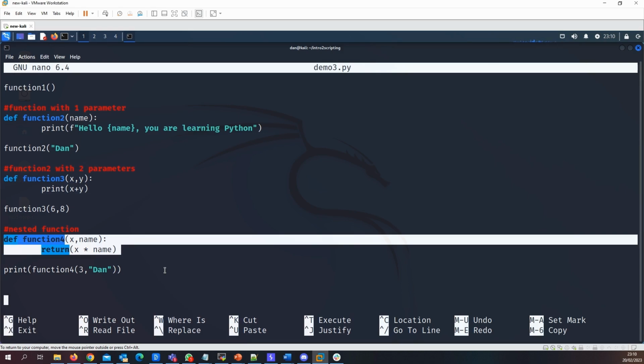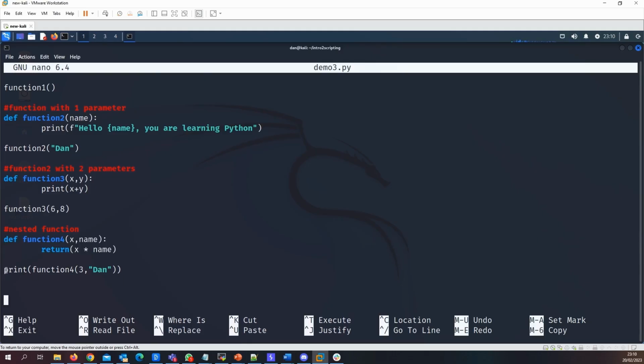We're just turning around and saying, if x is 3 and name is Dan, then function 4 is equal to Dan, Dan, Dan. It is only when we turn around and say, I would like to use the print function, that I can then define within those brackets. Remember, print always has whatever it is printing in brackets, so I can say, within my brackets for print, I want you to run the command function 4 with these variable values.